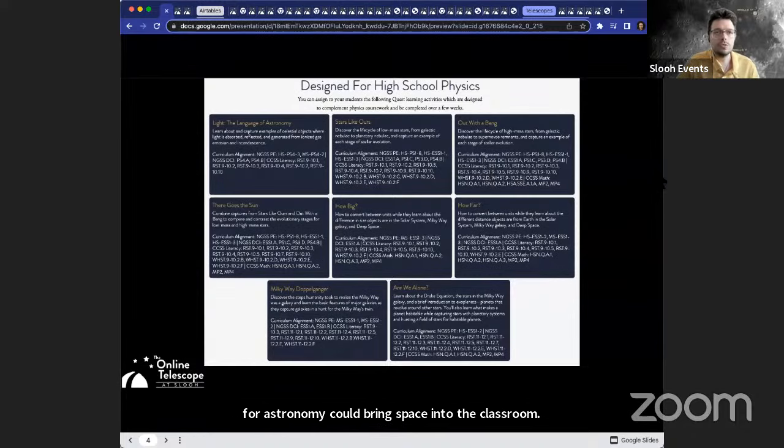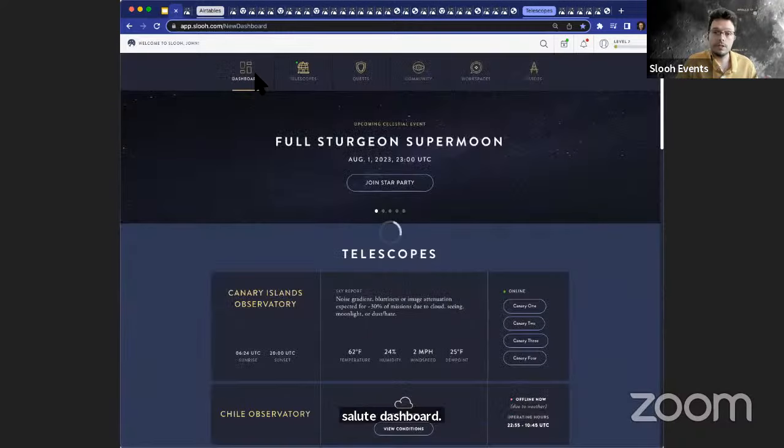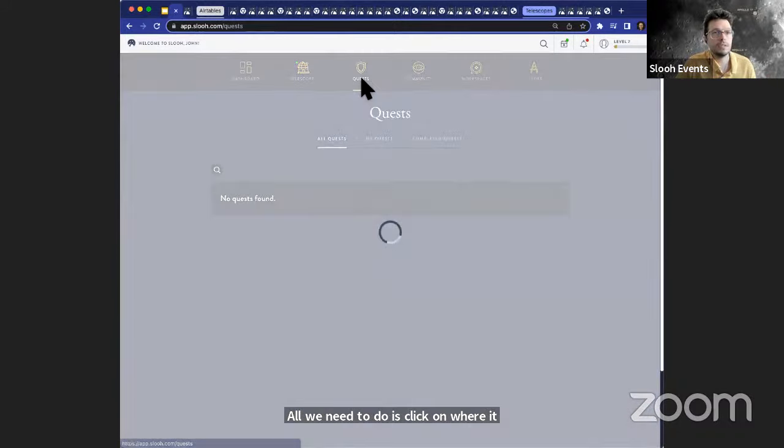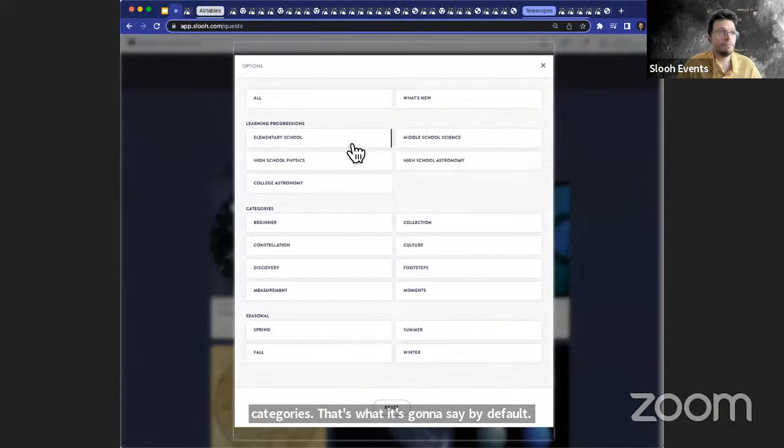Now, I want to show you where you can get to the learning progressions from the Slooh dashboard. When you log on, you're always going to find yourself on the Slooh dashboard first. It looks like this. All you need to do is click on where it says quests right here at the top. And there's a filter where it currently says all categories. That's what it's going to say by default. When you click on that, you'll see the 5 learning progressions: elementary school, middle school science, high school physics, high school astronomy, and college astronomy.